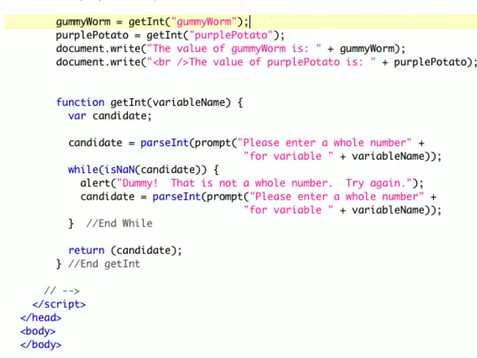Okay, so now the first time we call getInt, gummy worm is going to get passed in as variable name, and then every time I have variable name, gummy worm is going to be printed out. Then the second time I run this, I'm going to get purple potato. And now purple potato is going to get passed in for variable name and printed out there.